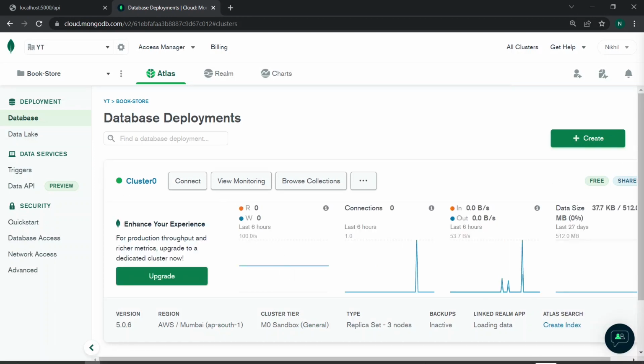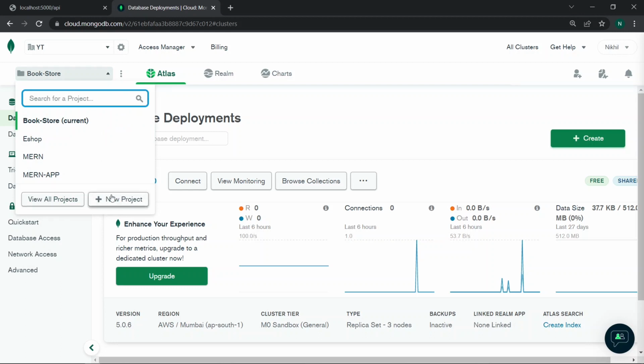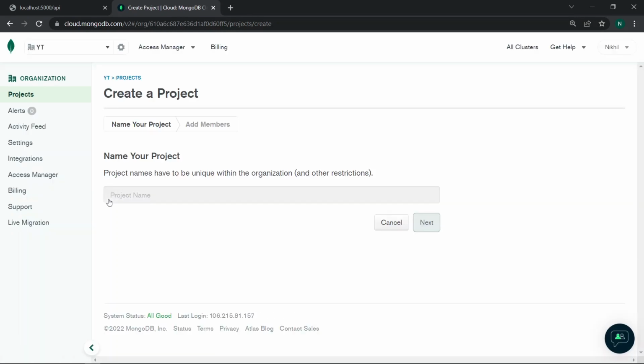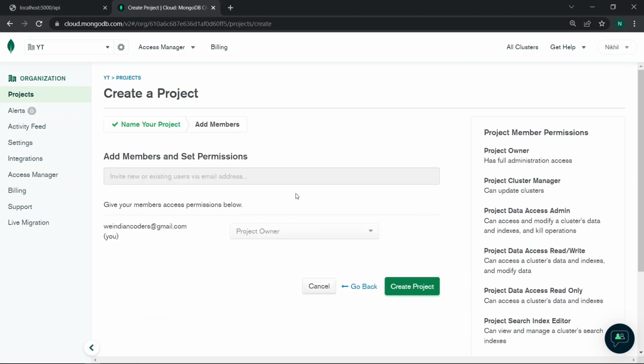Now you will see I have previous databases here, but now I will start from a new project. So we have to go to the new project, and then we can create a brand new project for our application. The name of the project will be MERN auth, and then we click next. Now we have the set permissions, but we can skip that and click on the create project button. It will create a new project for us in MongoDB.